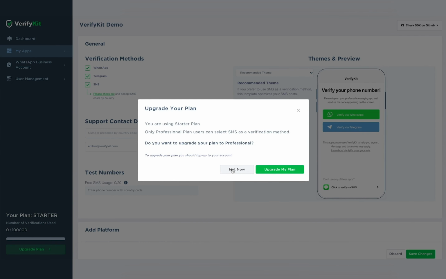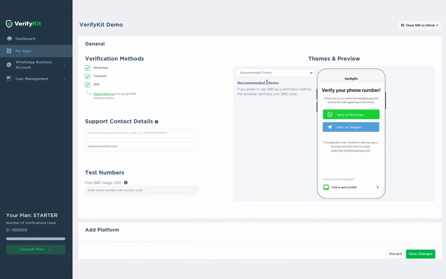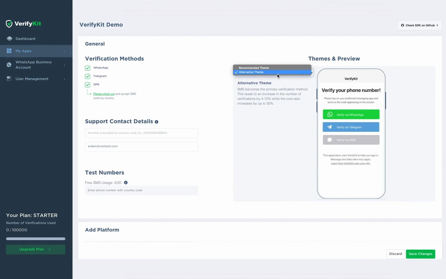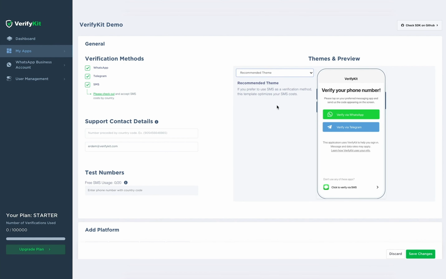We also offer various theme alternatives for users who would like to both adopt the SMS option and manage their costs. Here you can also find what the verification screen looks like. I would like to proceed with WhatsApp and Telegram.